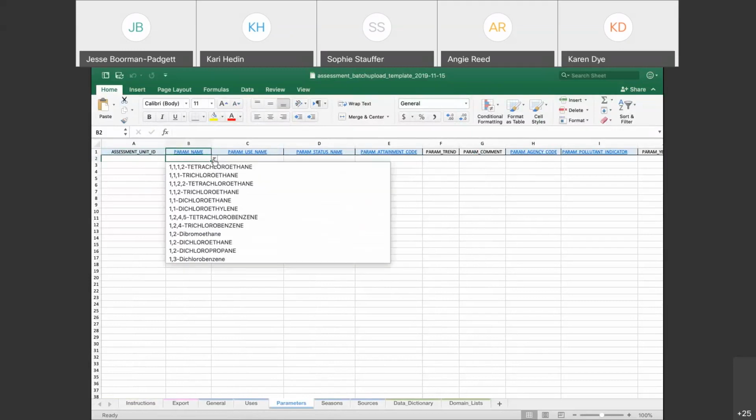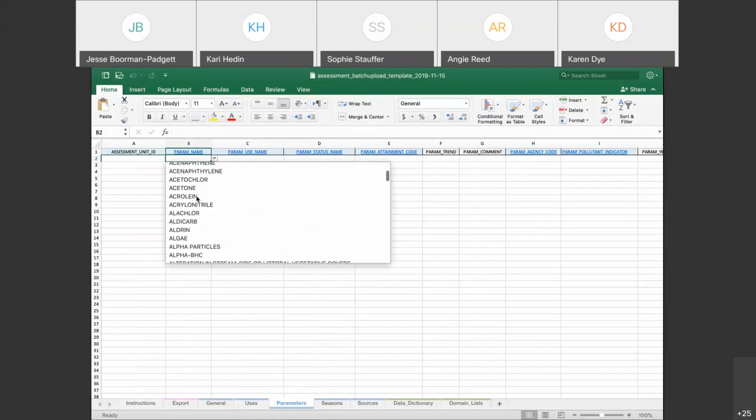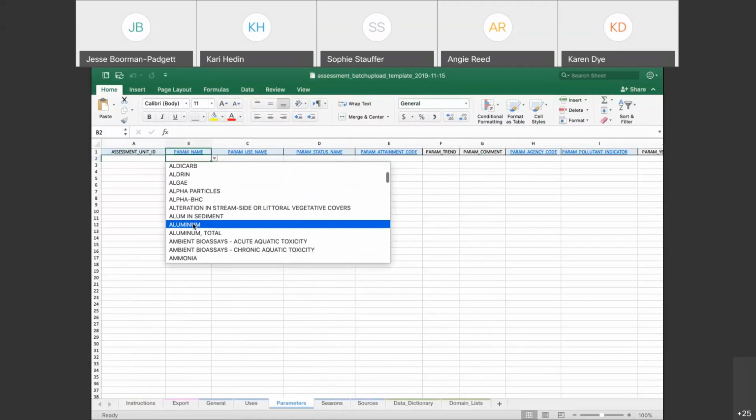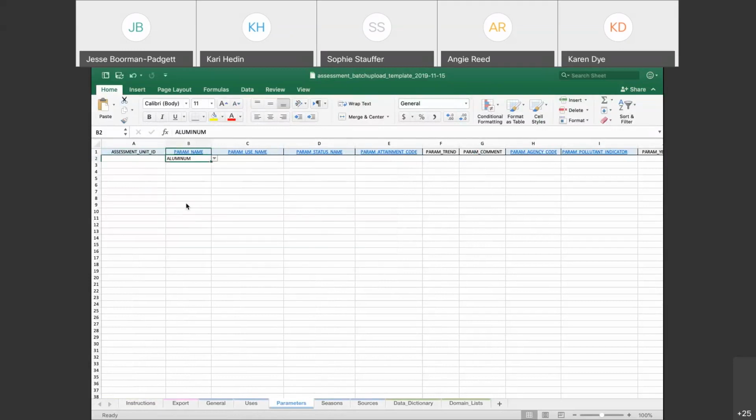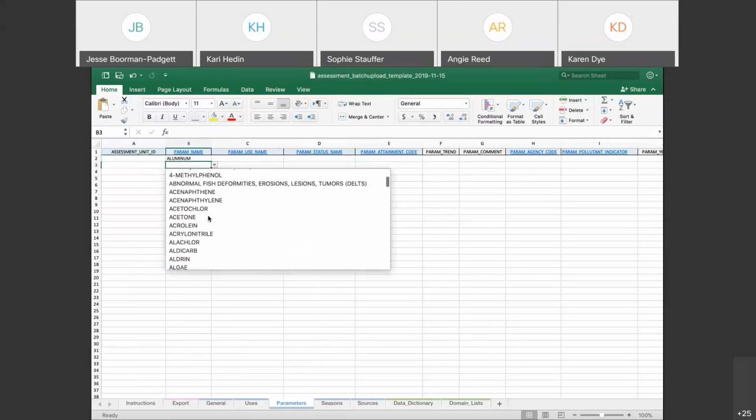This drop down will be every allowed parameter by ATTAINS. So if you use the drop down, you know you're not going to mistype something and have it throw an error. Because if I missed the U in aluminum and tried to upload it, it would give me an error saying invalid parameter. So it's just easier to use the drop down to make sure you're getting it right.